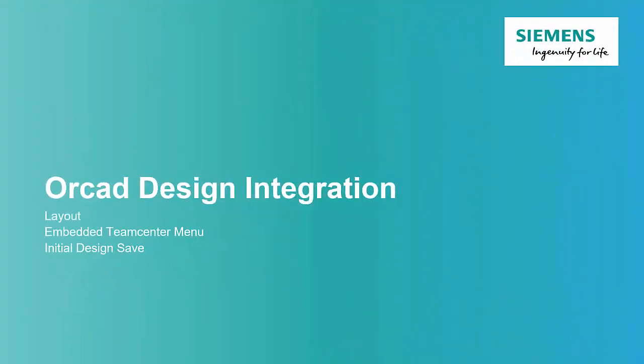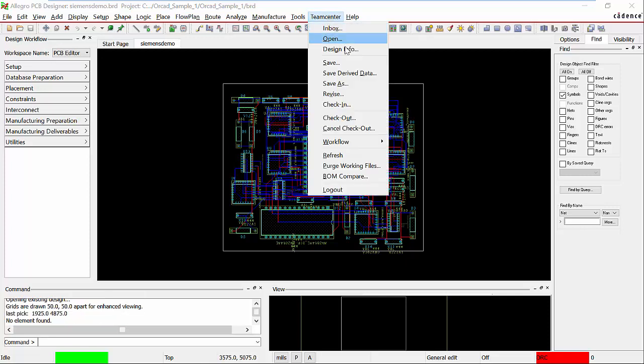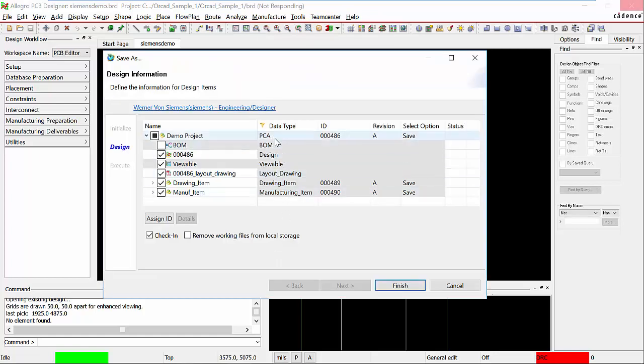Now let's look at the embedded Teamcenter menu within the Layout tool. Within the OrCAD PCB Layout tool, you can see the embedded Teamcenter integration menu, giving us the same options that we had from OrCAD Capture. Since this is a new design on the PCB layout side, we will use Save As. The Save As dialog will look the same as it did from the schematic side, with the exception being that the part numbers are already set from the schematic save.